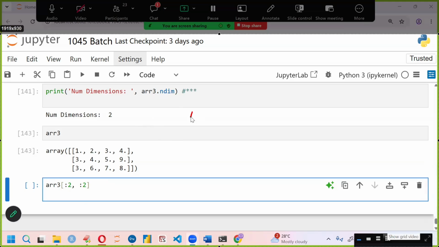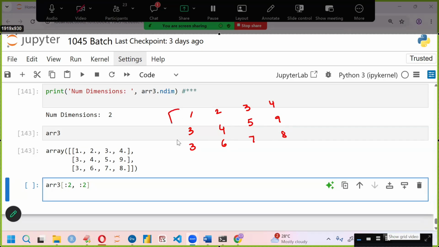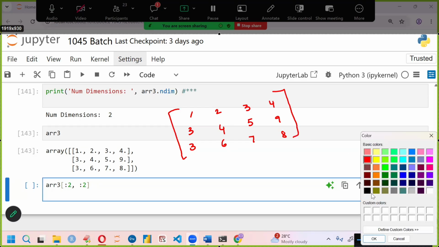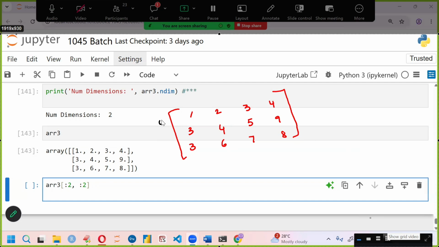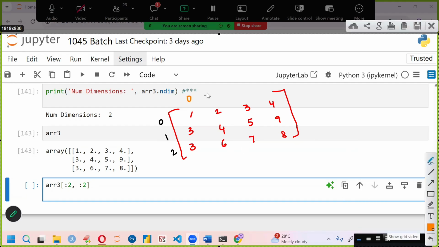See, what is this? 1, 3, 3. All listen carefully, guys. 2, 4, 6, 3, 5, 7, 4, 9, 8. Okay. So what is the index? This is the row index: 0, 1, 2. What is the column index? So this is the column index: 0, 1, 2, 3. Okay.